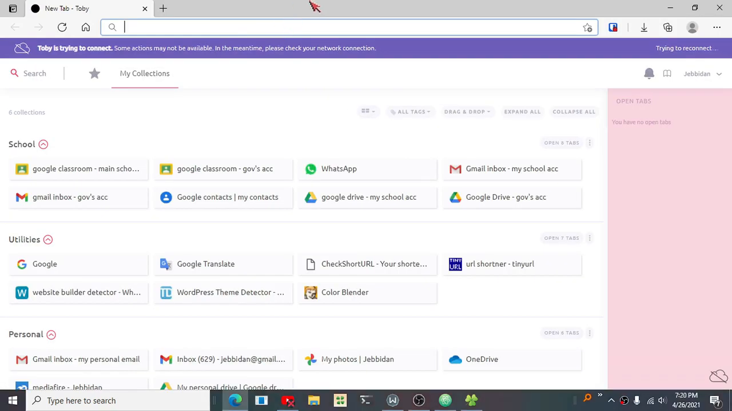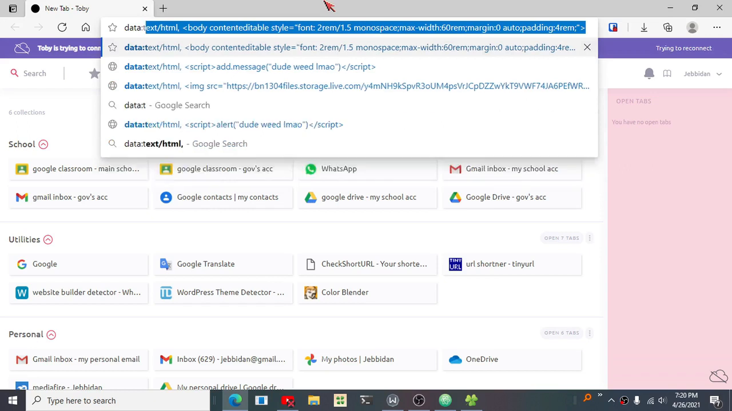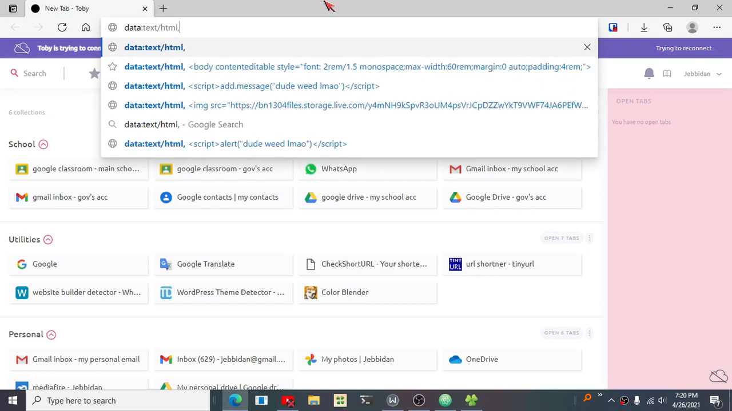Use any browser you like except Internet Explorer. Please don't use any outdated browser like Internet Explorer, or even worse, Netscape Navigator. Nobody uses that. I'm using Edge Chromium, but it doesn't matter what browser you use. Every browser is guaranteed to work with this trick. Type data, colon, text slash HTML, and a comma.